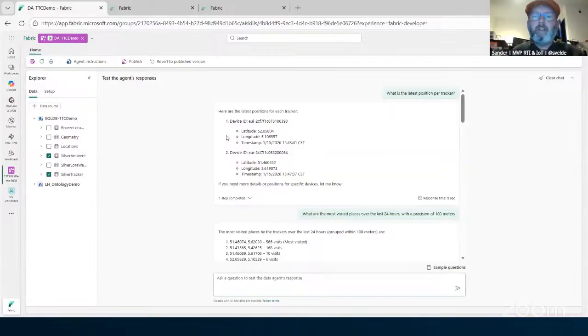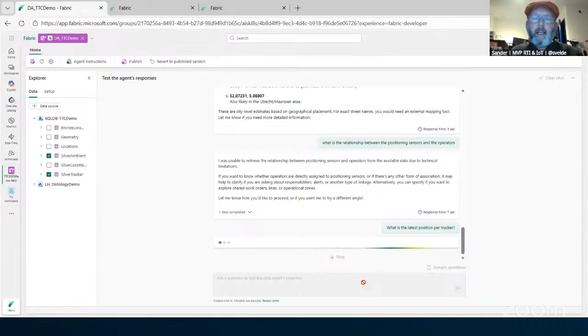It's a service that I start, and it's like an agentic environment, so I can ask queries about data that I have, and I can add data sources like the KQL database with the ambient data and the tracker data. So I already created a few questions this afternoon. So I can ask what's the latest position per tracker, and it will actually show the latitude and longitude for each tracker that I have. Just to show that it works, I can ask it again, and it will start answering that information.